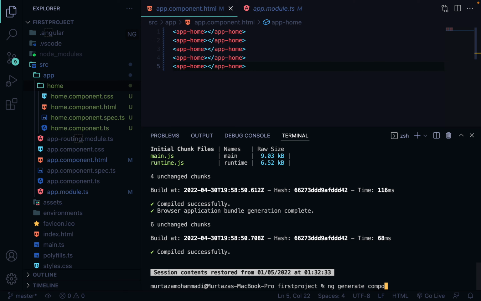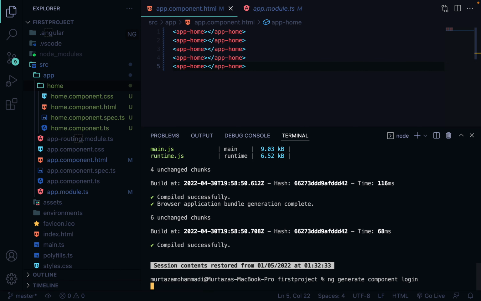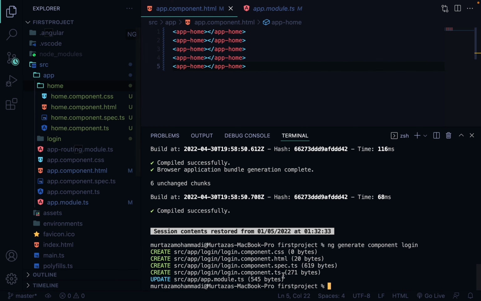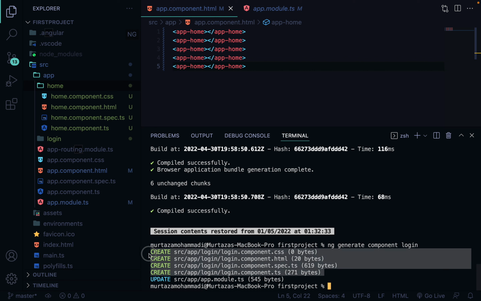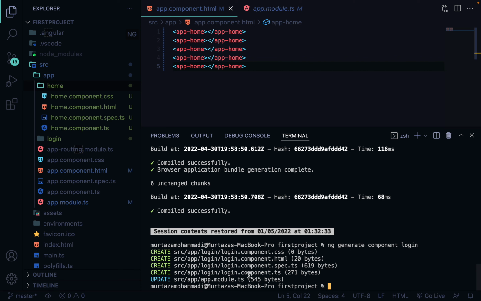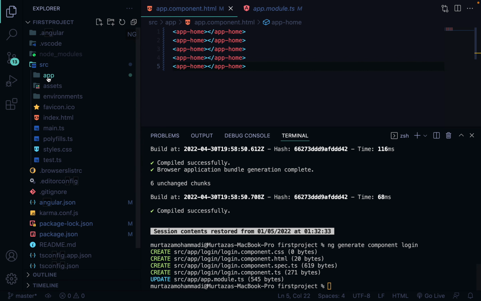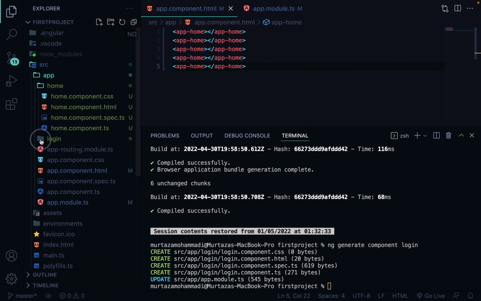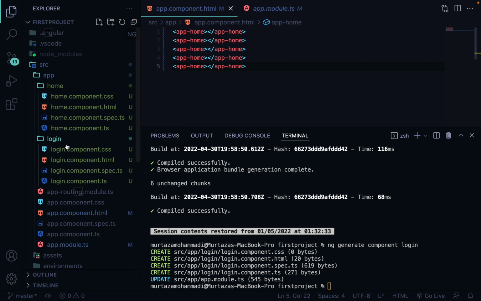Generate component, and now the name of the component. For example, I'm going to create a component for login. Enter. See, it created four files, and also updated app.module.ts, which is our module. And if we refresh, see, I created one component which has four files.